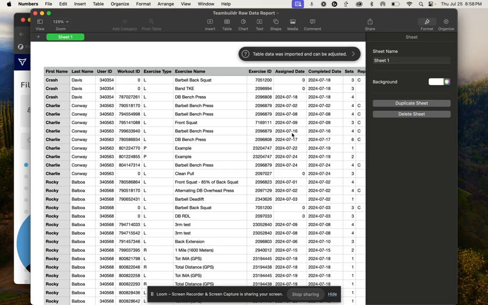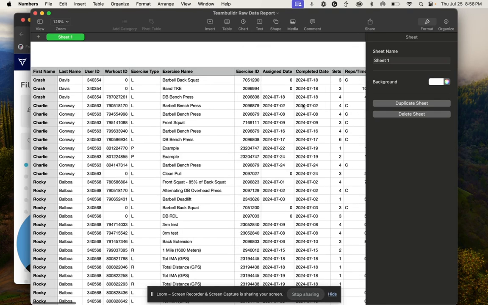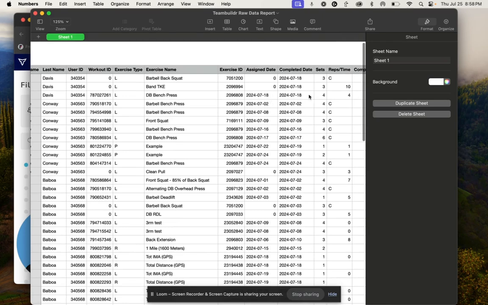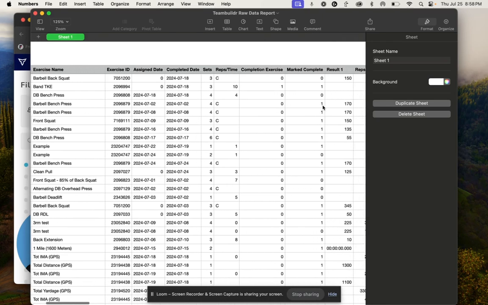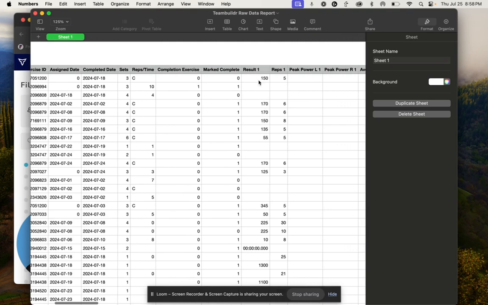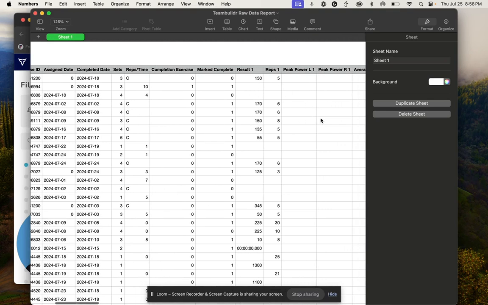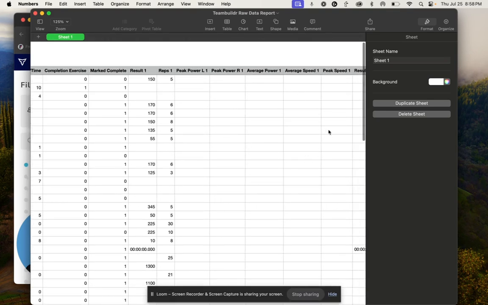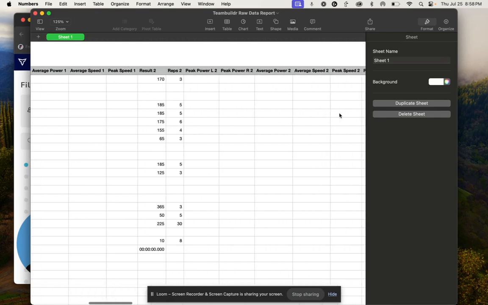So here's our first report with the completed workouts. As you can see, you have the ability to now adjust any of these columns how you wish. But over here on the left, you'll see the athlete's name. You'll see the exercises that they performed, completed, the date that they were assigned, the date that they were completed, along with the sets and reps. And then here you'll see the weights that they input. If you track power and speed through the calendar, then you will also be able to see that information here in this raw data report as well.